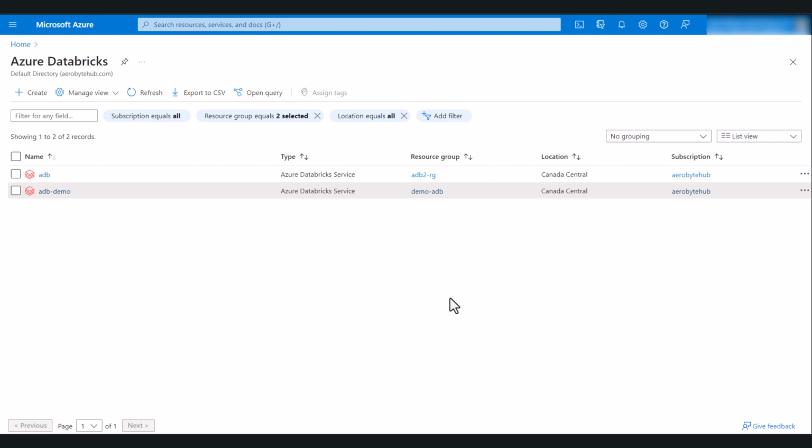Hello folks, welcome to today's tutorial on how to deploy your code or notebooks from one Databricks workspace to another. For this tutorial, we will use Azure DevOps. So let's get started. In this tutorial, we will deploy the code from ADB workspace to ADB demo workspace.